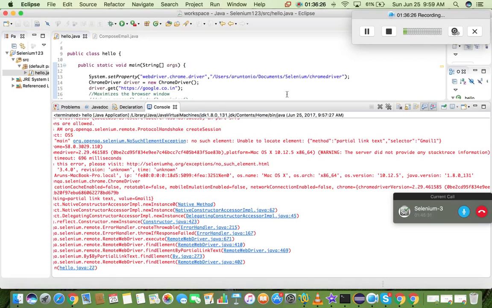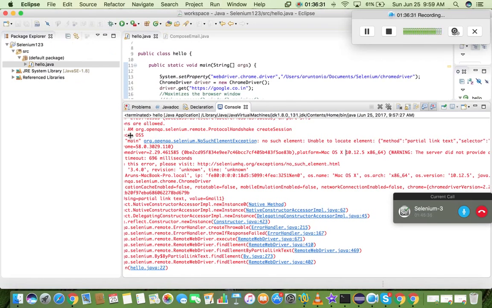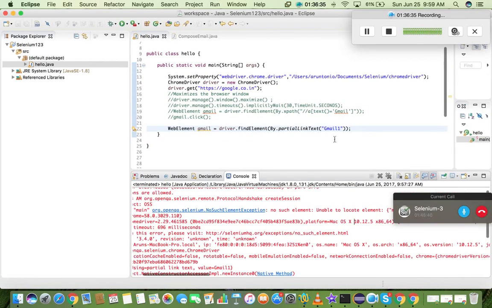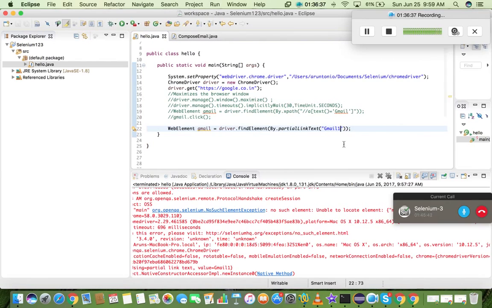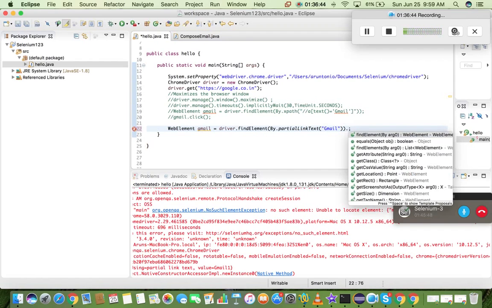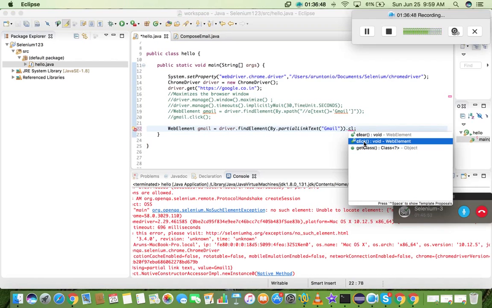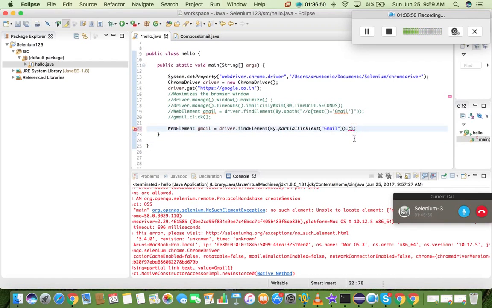Yeah. So we will show one more example of clicking that Gmail. Since that is a link, in that Gmail we can do a click operation. We will do that one as well. Arun, can you do a click on that? Yeah. Gmail.click. You probably do it in the next line, so that people won't get confused.